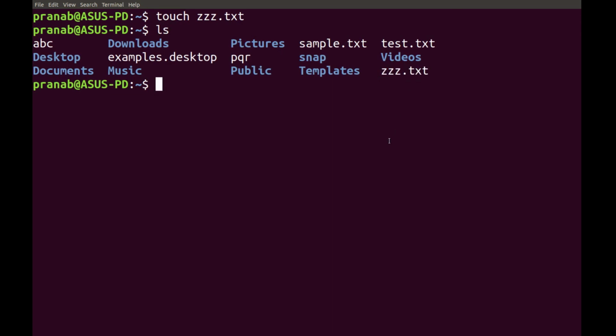Now let us create a soft link for the file zzz.txt. To create that, ln hyphen s, where s stands for soft link. Soft link of which file? zzz.txt, and the new file name is, suppose, ddd.txt. So we are creating a soft link for the file zzz.txt and the name of the soft link is ddd.txt. Now let us run it and see the result.